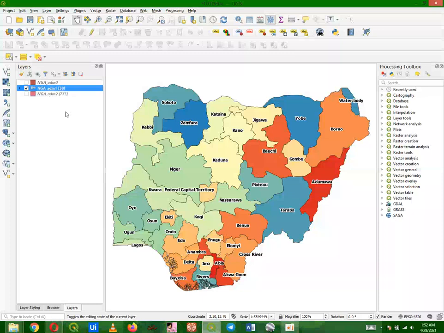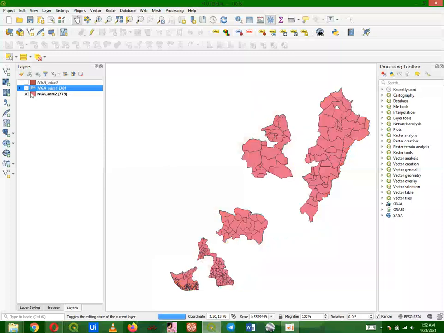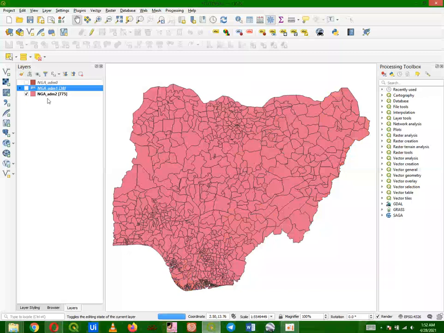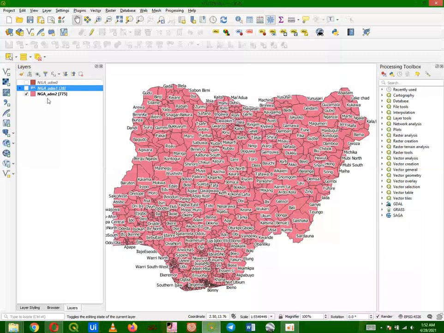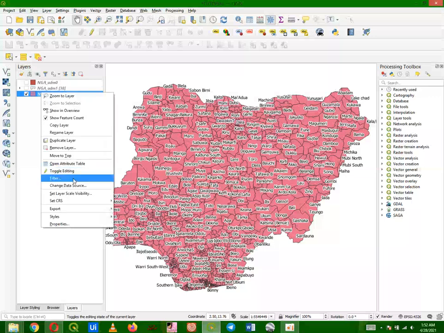We have 36 states plus FCT, that's 37, but it's 38 because of this water body. So that's it. I've given it the name, so now I'm trying to extract for Ondo State. So I'll go here, then press on filter.